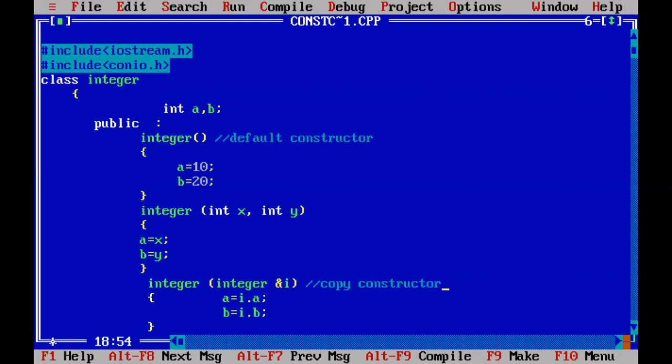In that we are passing one object as an argument. So the data member A of object I will assign its value to the data member A of the object which is being created by the copy constructor. And in the same way, data member B of object I will be assigned to the data member B of the new object.